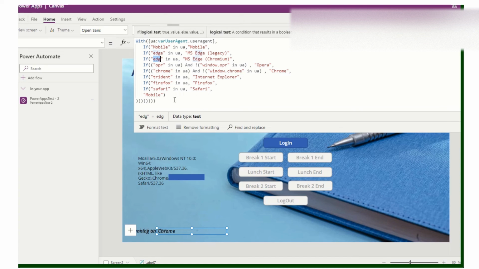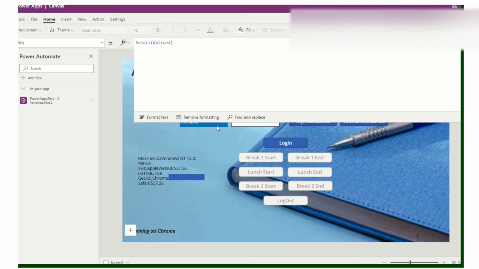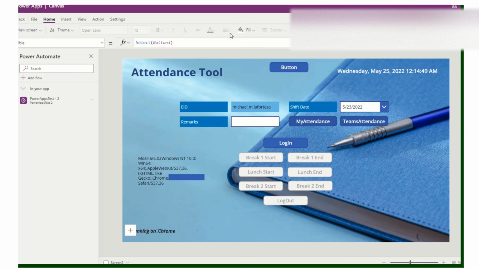So just copy this formula, and then it will be detecting if desktop or Chrome. I am using Chrome on desktop now, so it detects Chrome. But if I'm using mobile, this will be mobile, and then the login on my attendance will be disabled if this text is mobile.